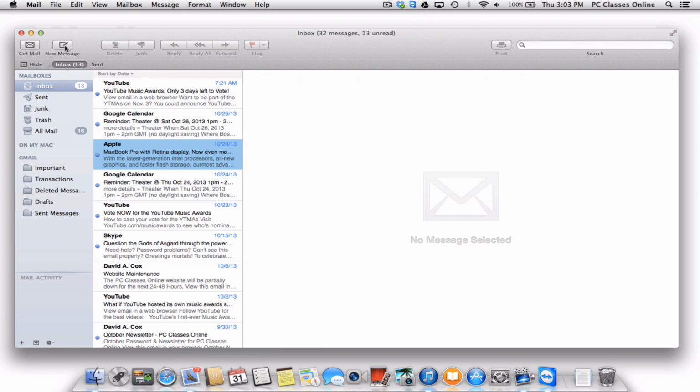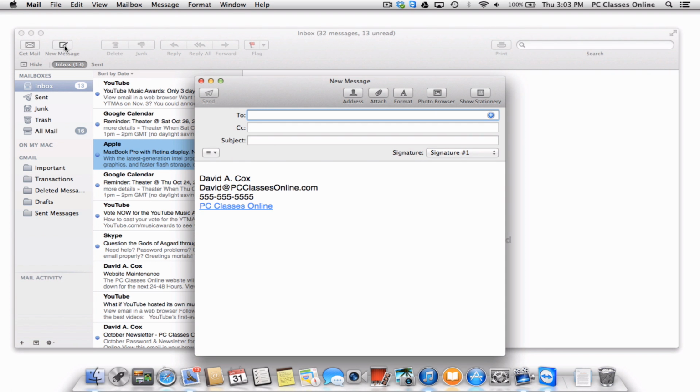Here's an example. I'm going to create a new message and I'm going to send it to the entire book club. But instead of adding each person individually, all I have to type is book. And you can see it figures out what I'm trying to say. And so it fills in book club. Now watch what happens when I hit the tab key. It adds in everyone who was in that group. Really, really easy way to send an e-blast to all your friends or contacts.